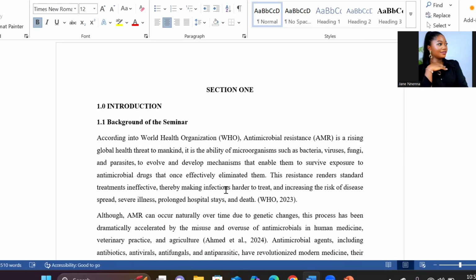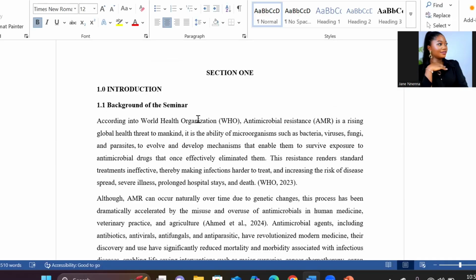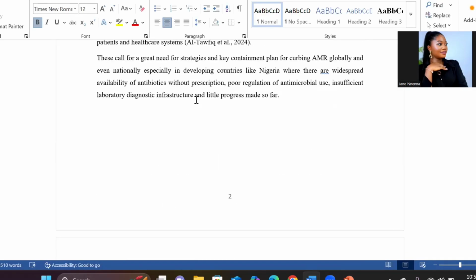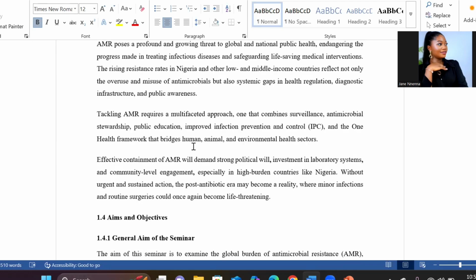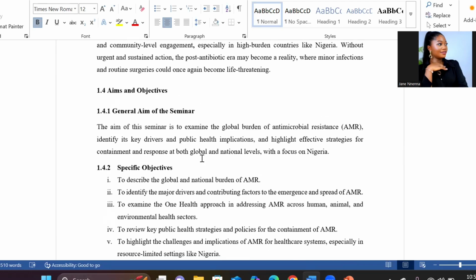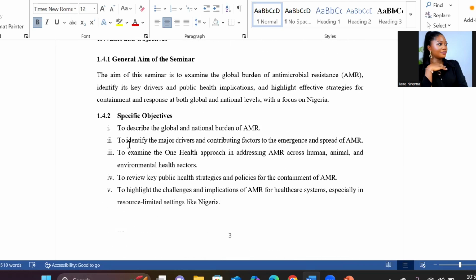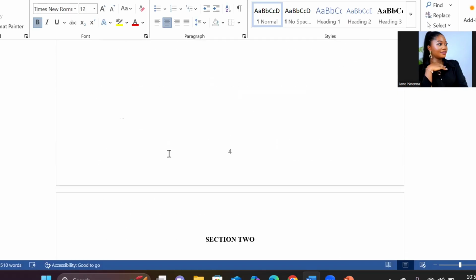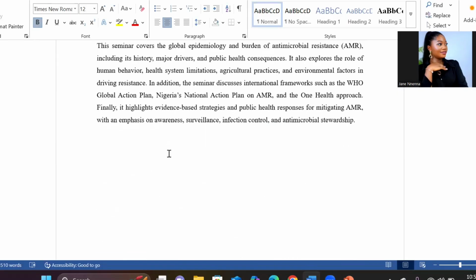Section 1 should contain your introduction, background of the seminar. It should also contain the public health importance of your seminar topic. It should contain the rationale for the seminar, aims and objectives, the general aim, and then the specific objectives. It should be up to 3 to 5 specific objectives. Also, the scope of the seminar should be there. The scope of the seminar, okay, is the last one.